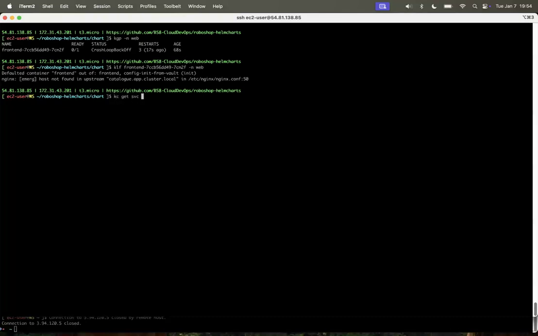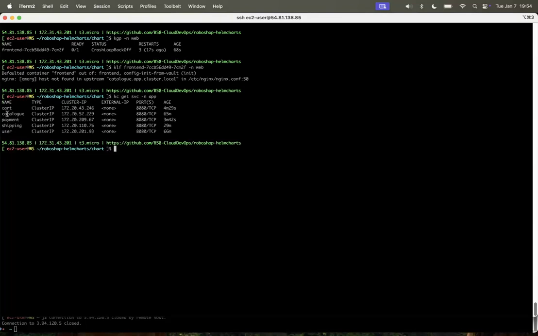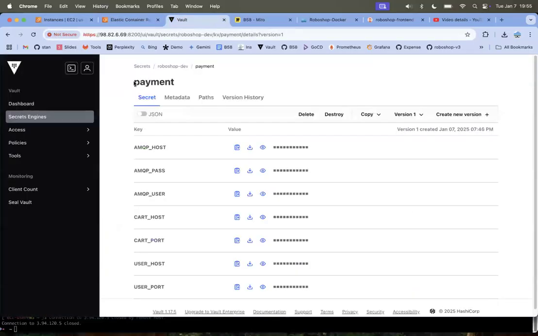KC get SVC -n app. It's there. Catalog.app.cluster.local. It's not catalog.app.cluster.local. It's catalog.app.svc.cluster.local. I get it. Catalog.app.cluster.local. No, we need to go back, go to the vault.